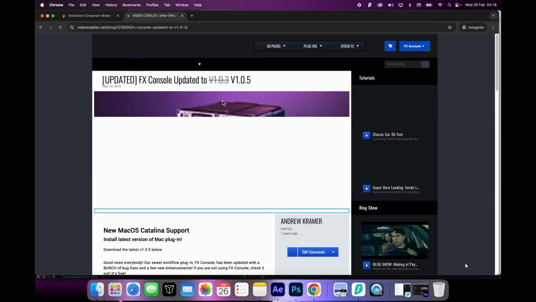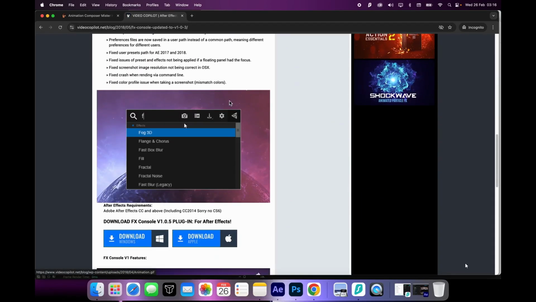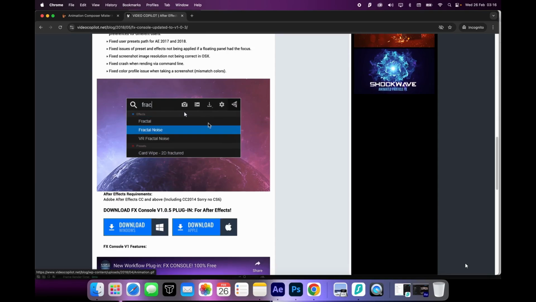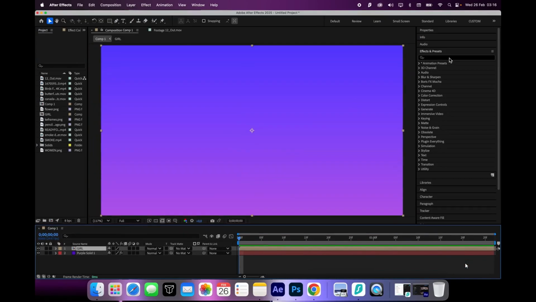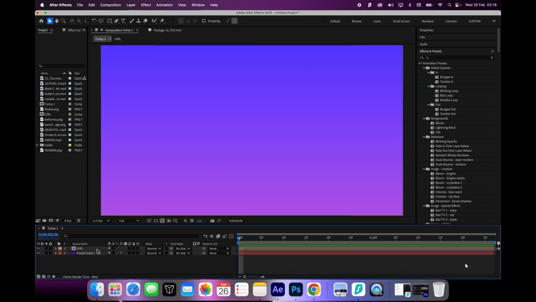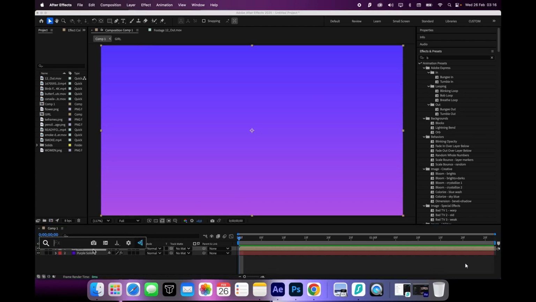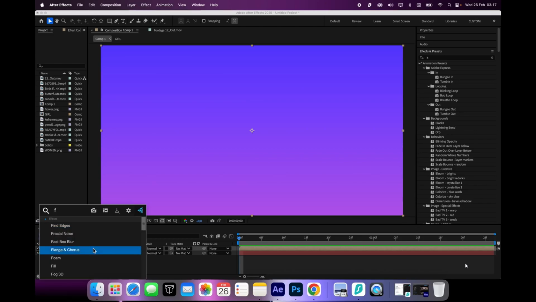This is also a very amazing plugin. You can see here it's for simply adding any effect. If you want to add any effect and you don't want to go to the Effects and Presets folder and search there, you can simply select your layer and press Control and the spacebar together and search here for everything which you want. Every effect which you can get on that side, you have access to on this side also.